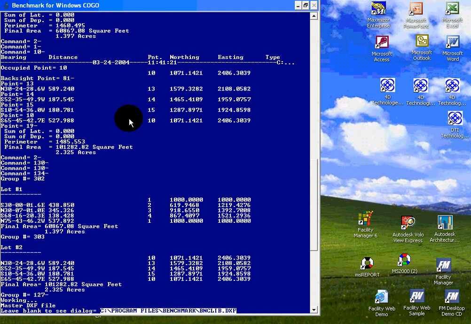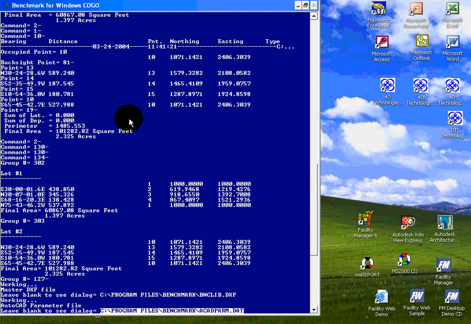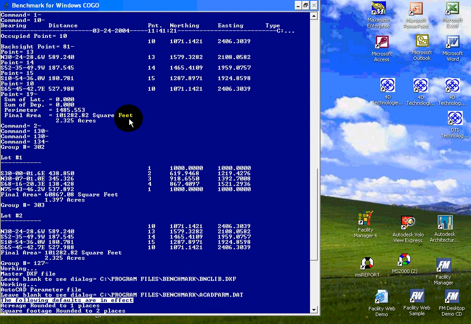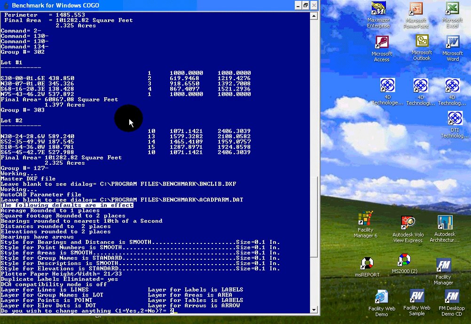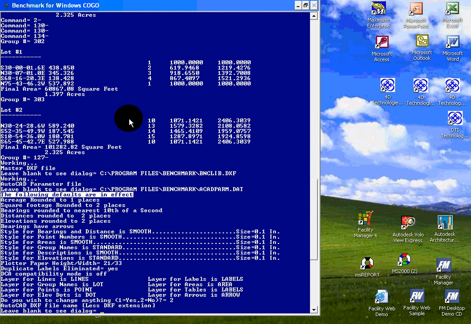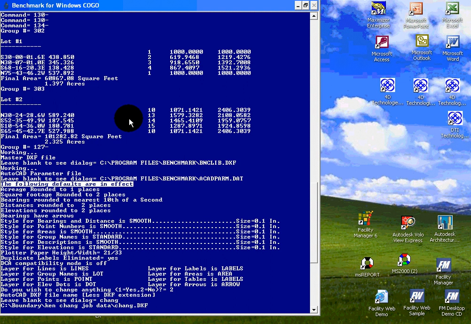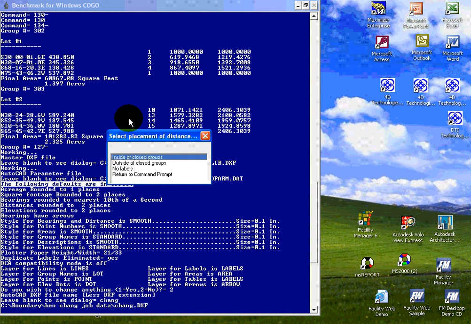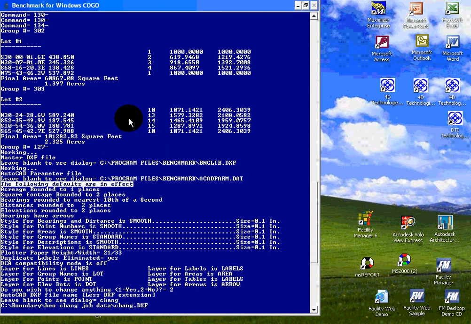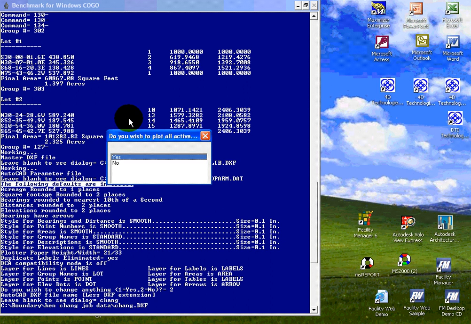And I'm going to accept the defaults that are here. Again, the chapter on creating a DXF file will give you all the details of what you need to do here, and if you've been using this function already in the DOS version, you're pretty familiar with it already. I really don't want to change anything here. It wants to know what I'm going to do. I'm going to call this Chang, just to put a name on it, and I'm going to go with automatic labeling, distances inside, bearings outside. I do want to plot everything.